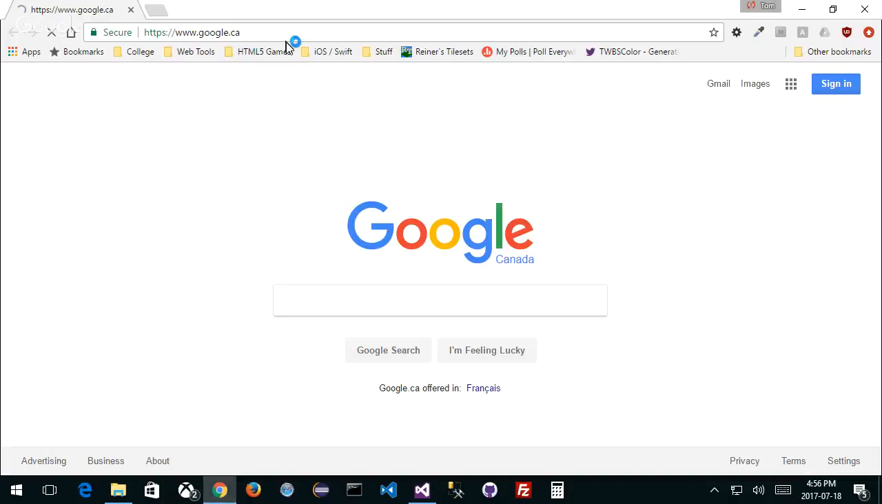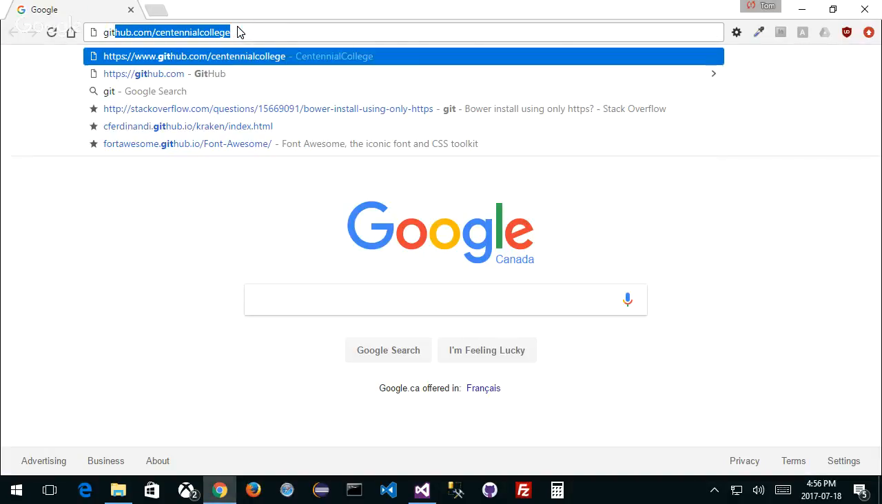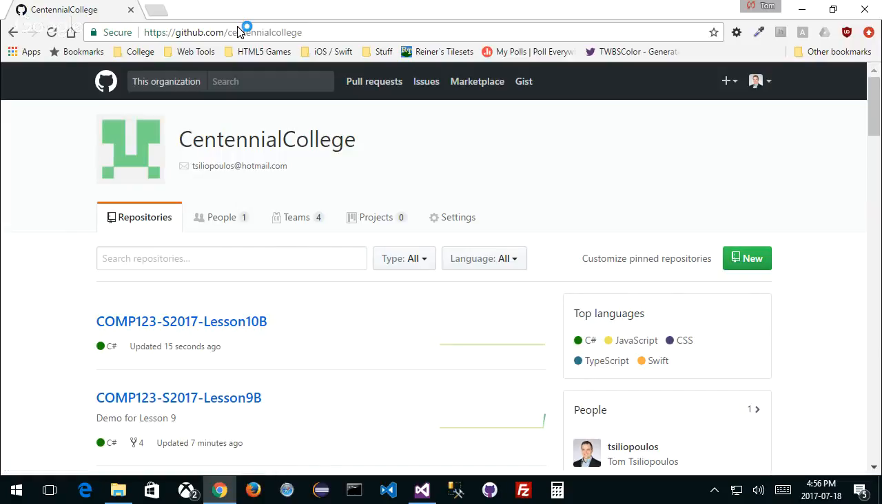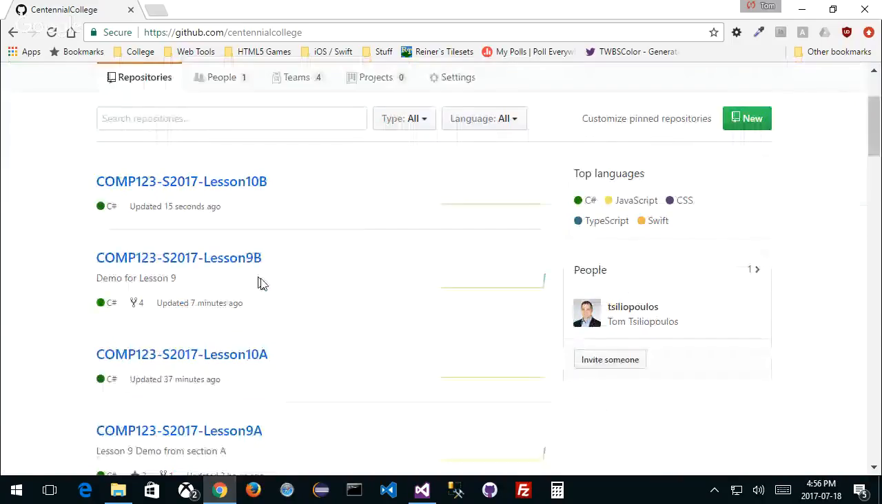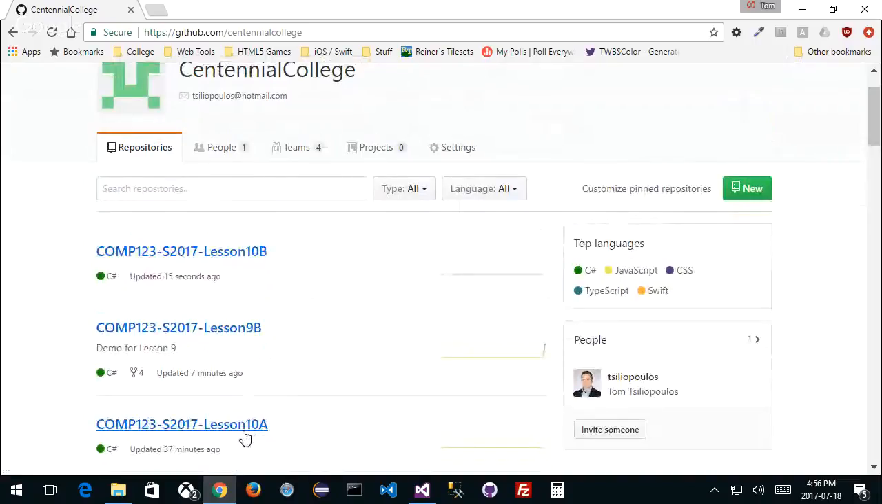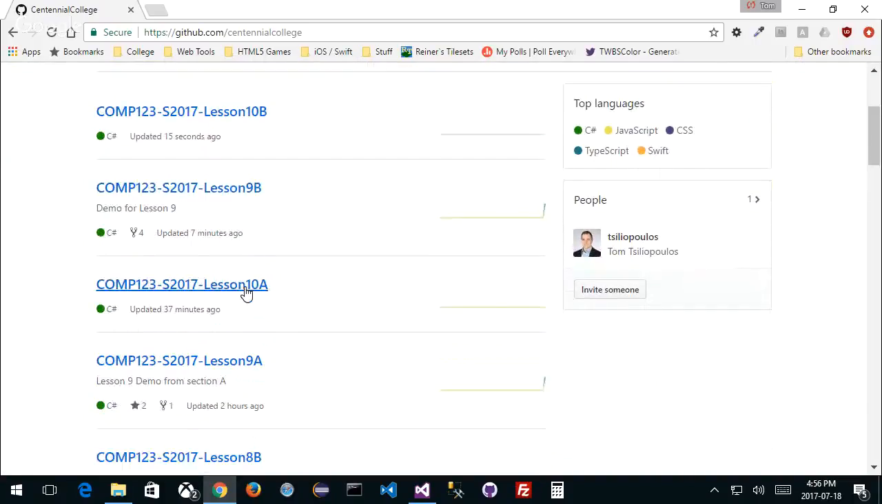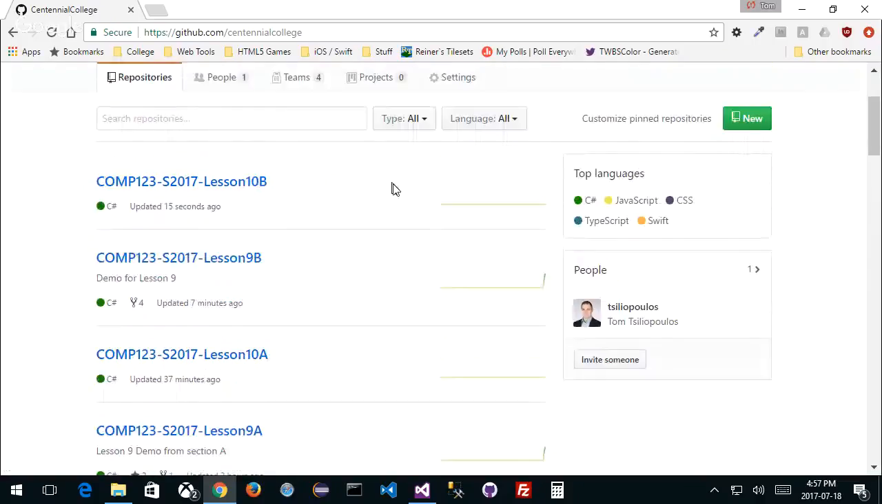And if you want to find where that is, for those people who don't know where my GitHub account is, it's on github.com/Centennial College. All right, so that's the account that we're going to be using. All right, so there's 10B. We did 9B earlier, right? And there's 10A. Somehow it came over here. Here's 10A, here's 9B, and then there's 10B. That's what we're going to do now.